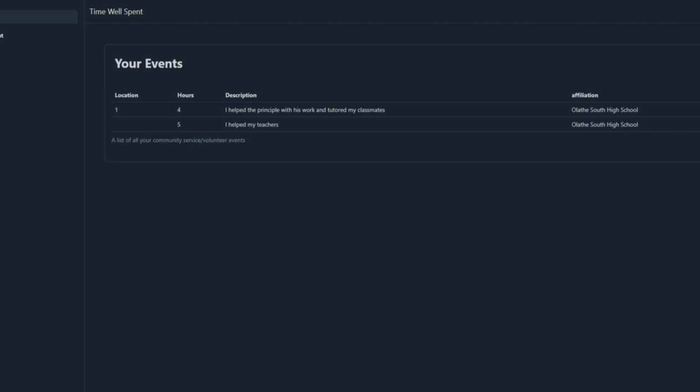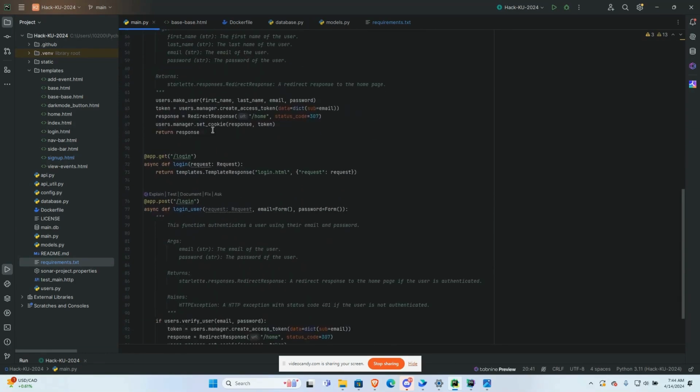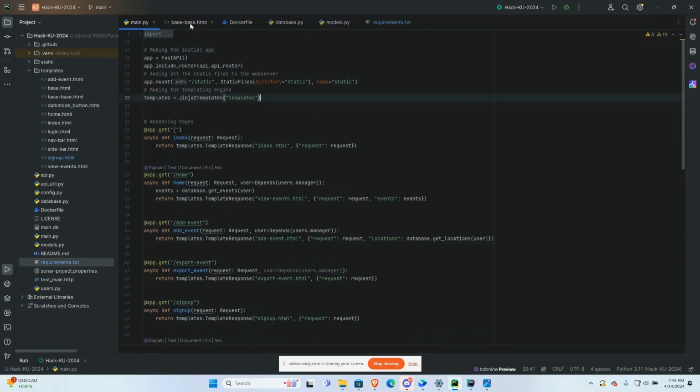Okay, off to the code. And here is the code. Now, first we are in main.py. In the code, we have our initial app, and then we tell it to include the API routes to interact with the backend from the front end. And then we include our static files, and we make our templating engine right here to render our Jinja 2 templates. And these are all the routes for doing so, along with user authentication.